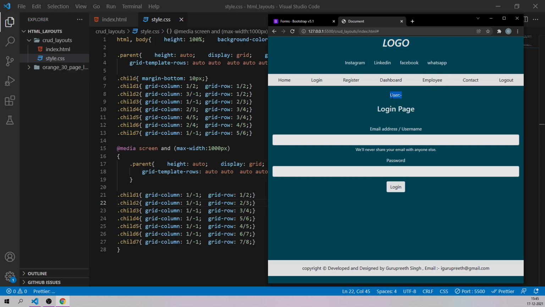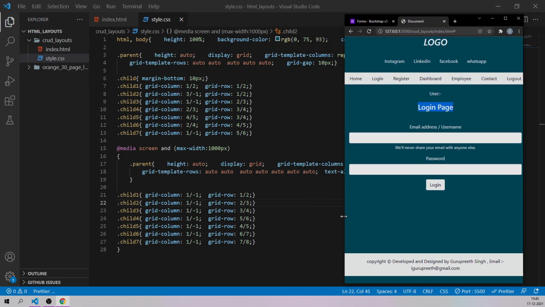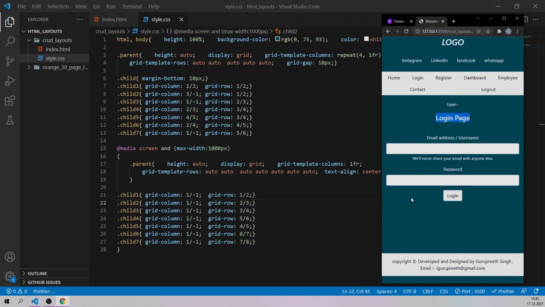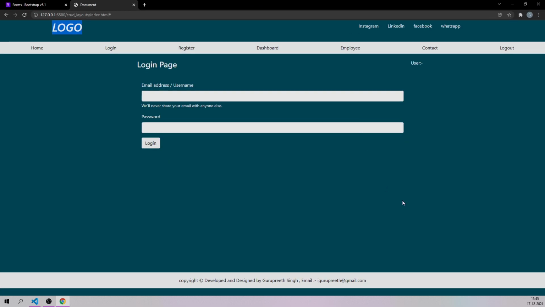Okay, as you can see here, we are going to get the username, the login page, and the form, and finally the footer. This is going to be the final desktop view, until it becomes less than 1000 pixels. If you want, you can make this one size a little bigger or smaller and all those things. Now let us check how it looks on different devices. So let's come back to the desktop view.